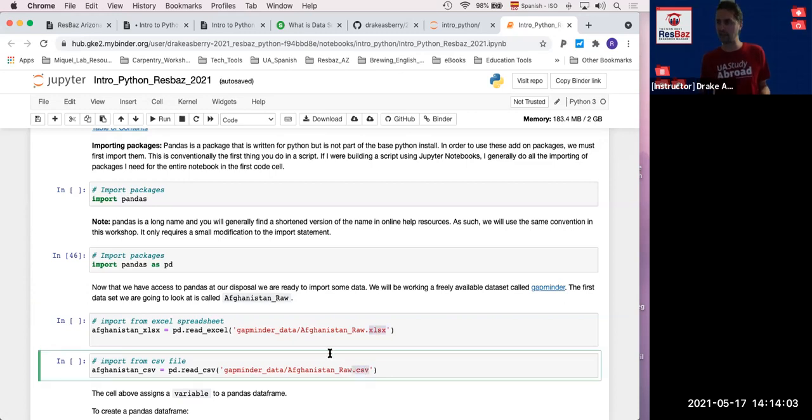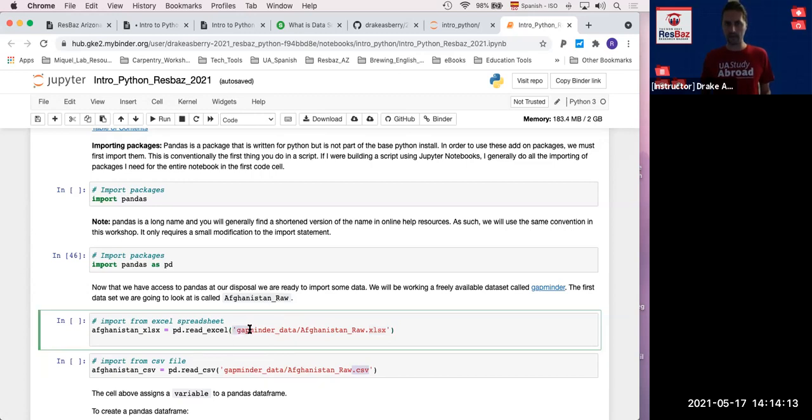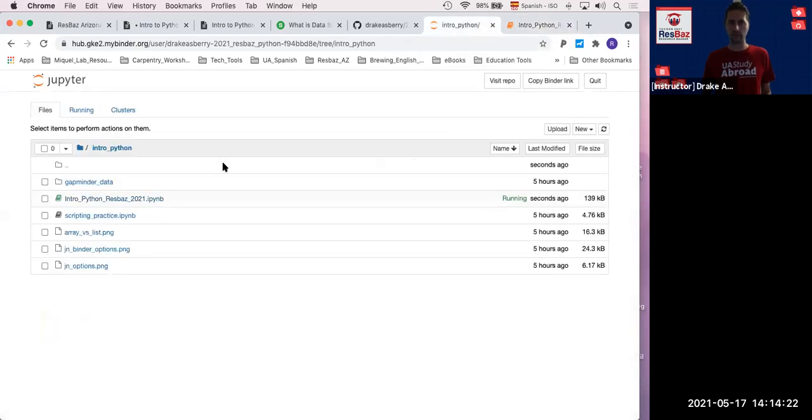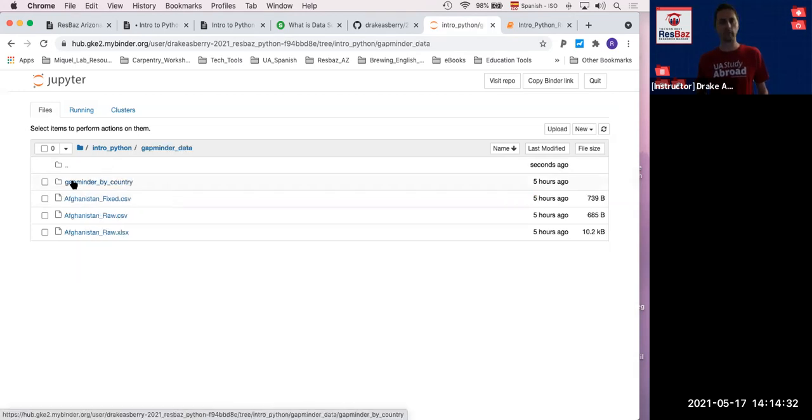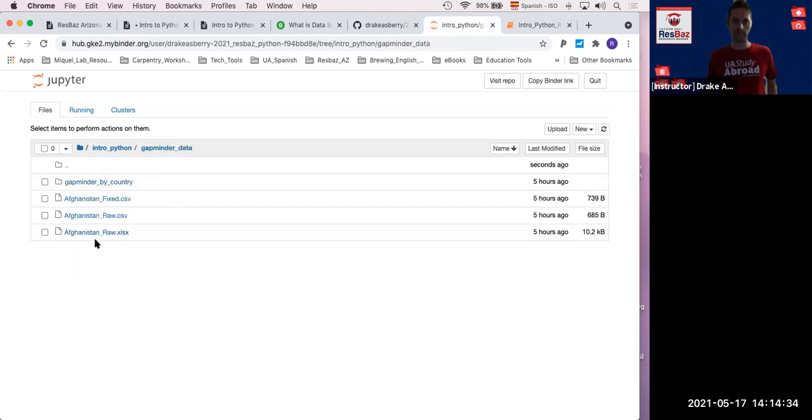But where is this data coming from? So this first part is the path. Where do we find this thing? We're in a folder called Gapminder data. So let's look at our folder structure here. This is the area or the project that we're working in, right? And so we have Gapminder data. We see this is a folder. If we open up this folder, we see that we have another folder containing some files.